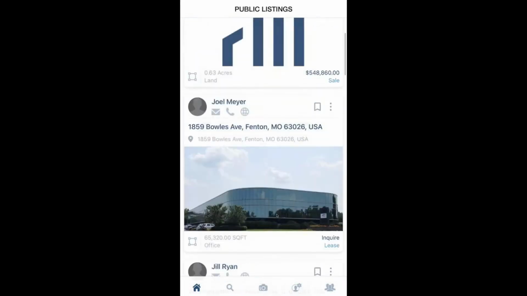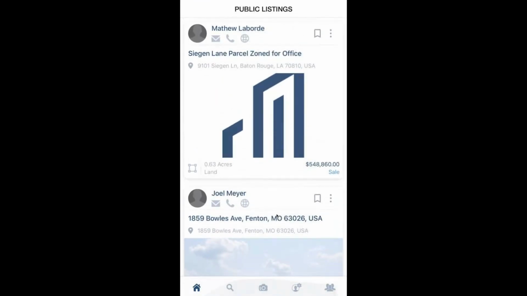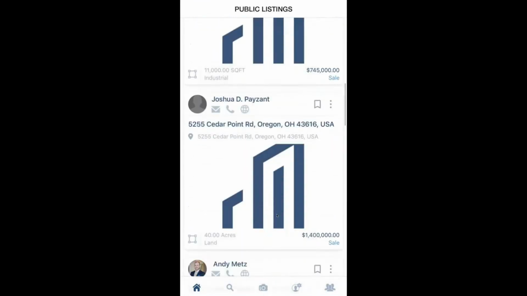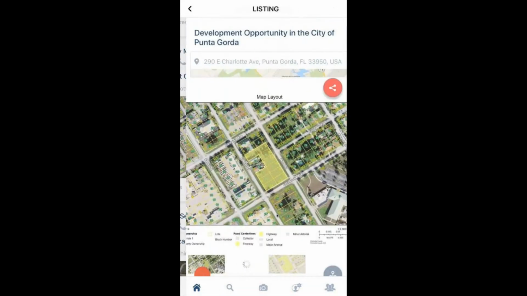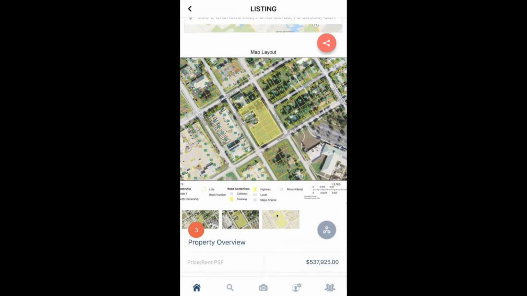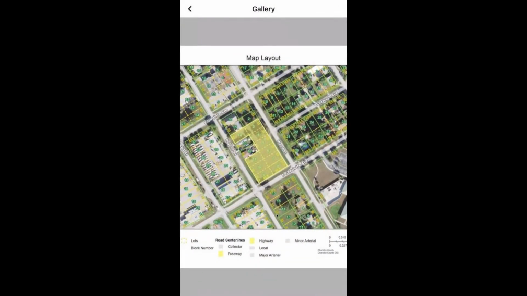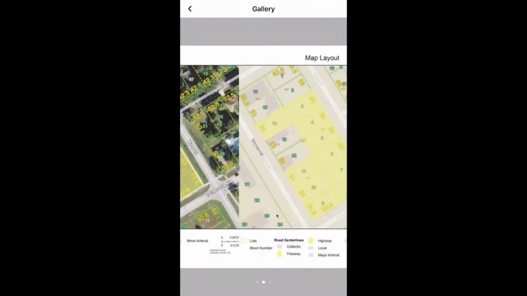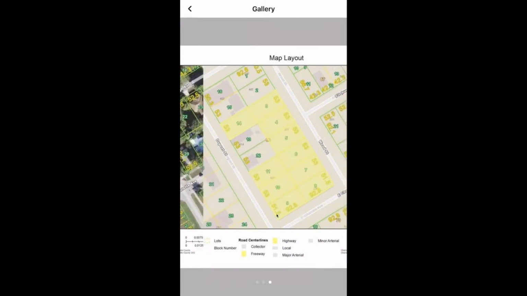All right, so that is pretty much everything you would do. Let's actually find a listing that has multiple images. Okay, just so you can see that. So here we're going to open the gallery, and to see the other images, you swipe right or left.